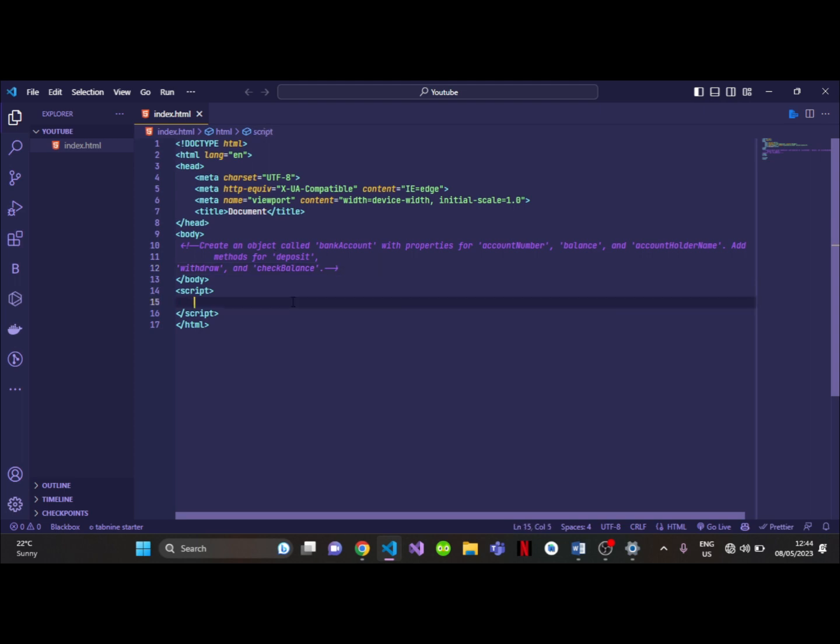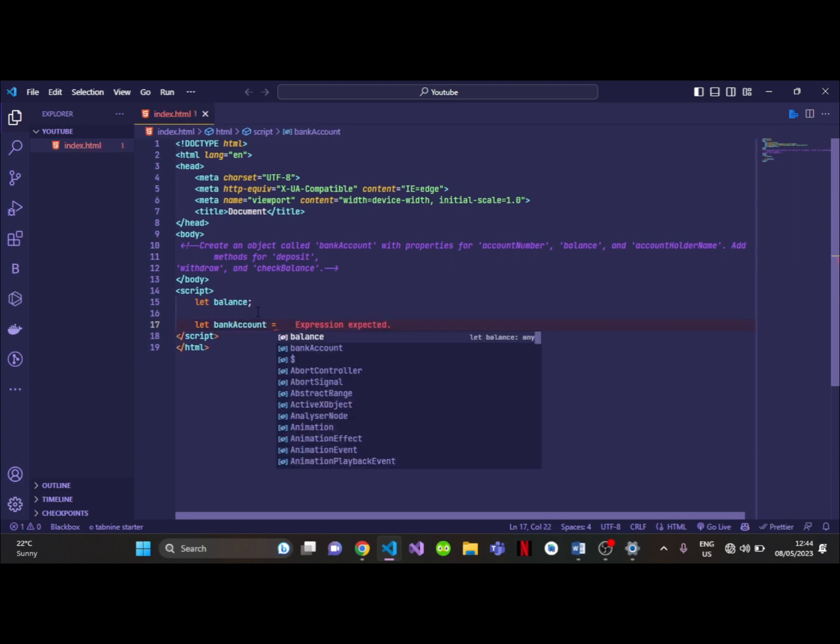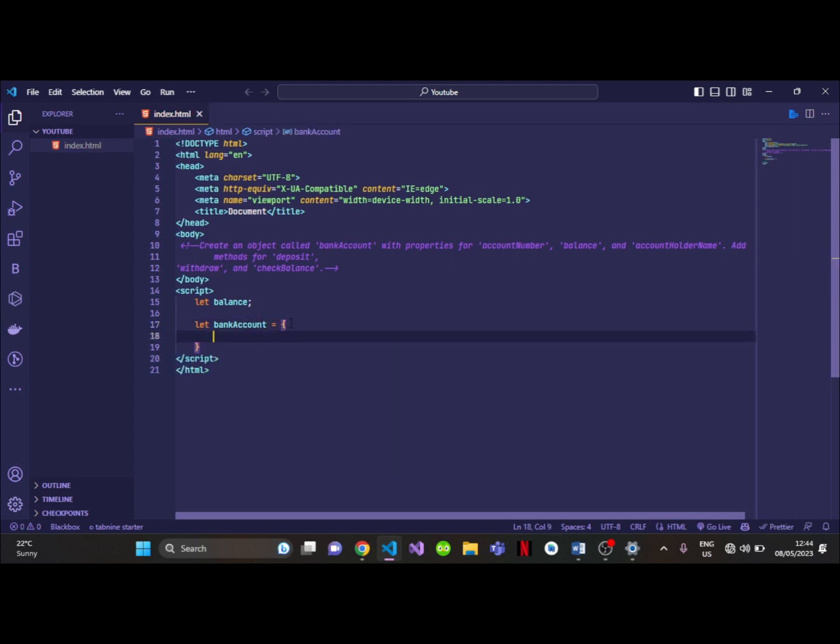Let's get started. So the first thing we'll be doing is to create a variable called balance. This is modern JavaScript, so let's use let balance. Now after that we are going to be creating our object. The object is called bankAccount, so say let bankAccount equals, then we open our curly braces for our object, and the first property is account number.